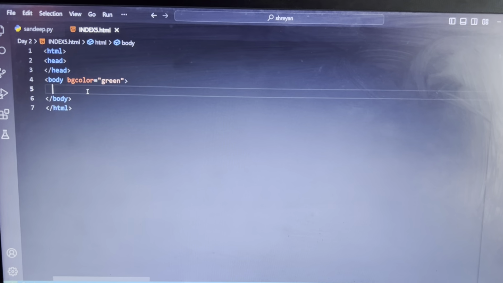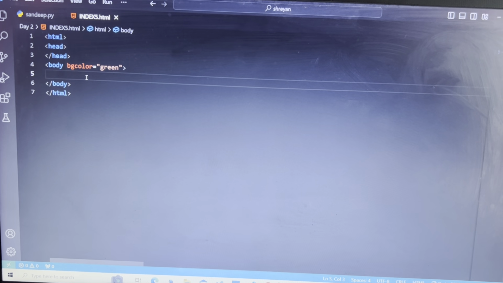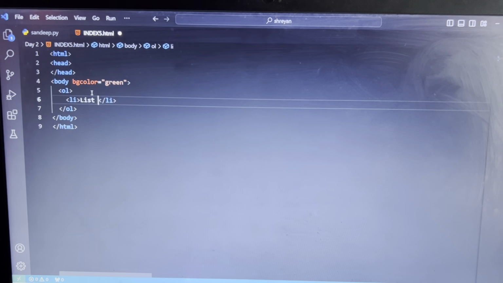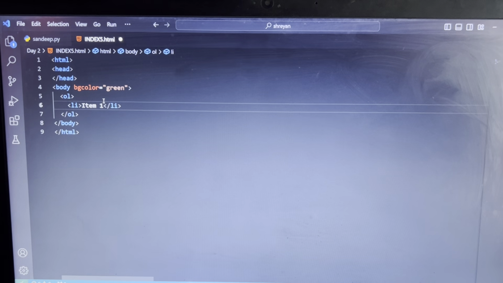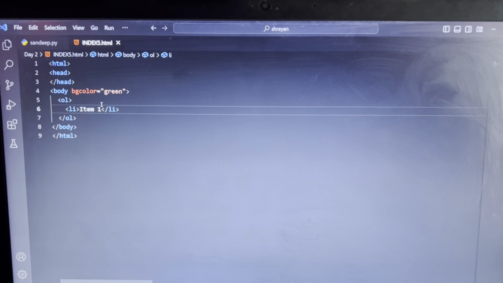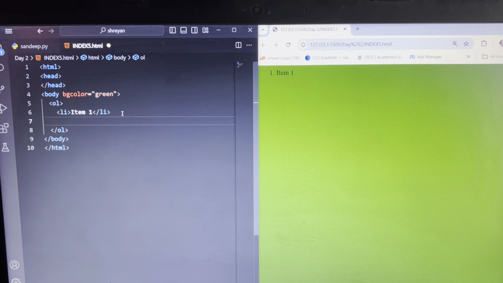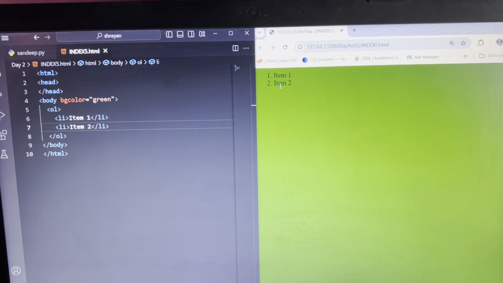Now let's try to make a small list like ordered list, OL and LI, item 1. I can give you the live preview as well. If I divide my screen into two parts, here you can see I have written item 1. At the moment I will write another LI tag and write item 2 and save it. You will see immediately it is getting reflected over here.